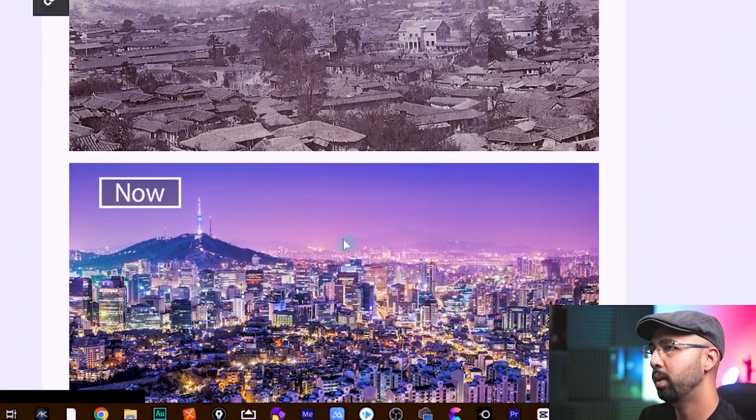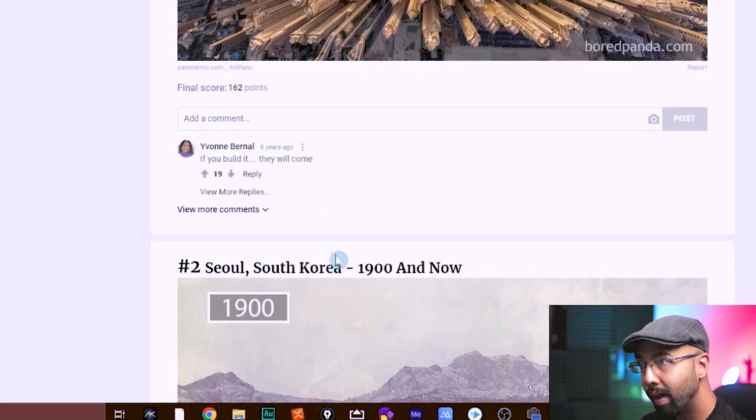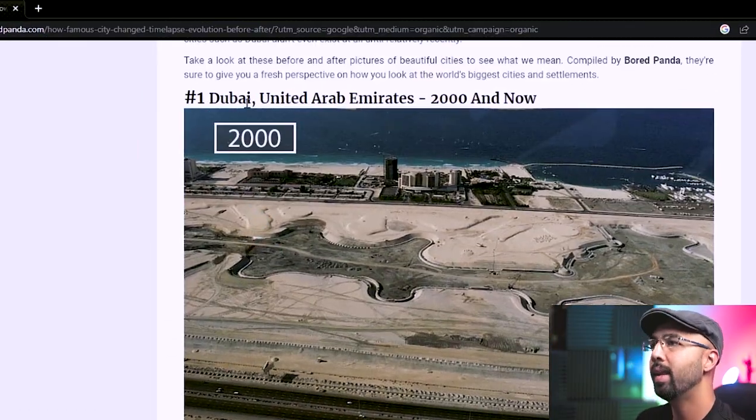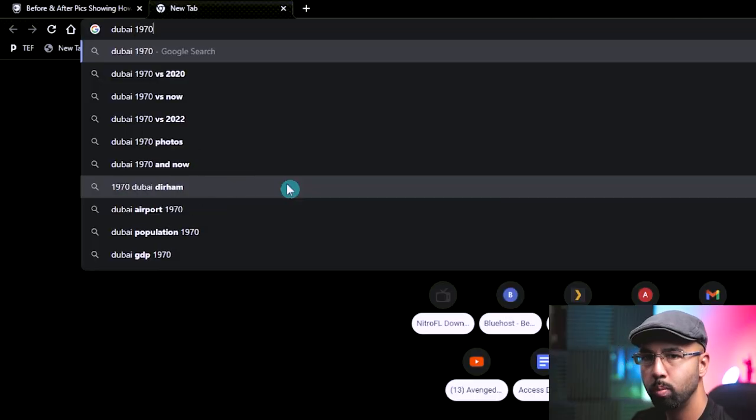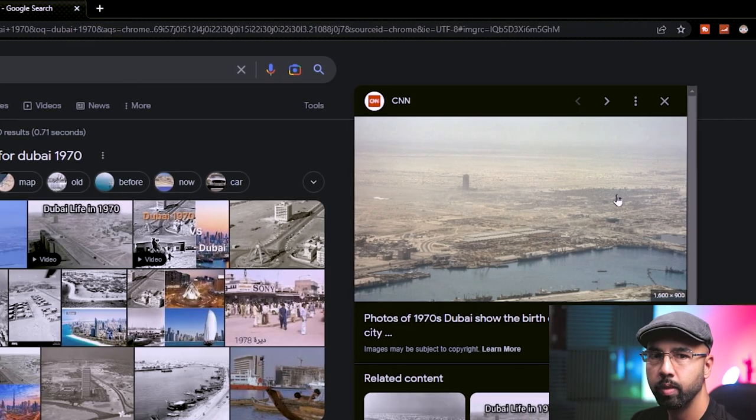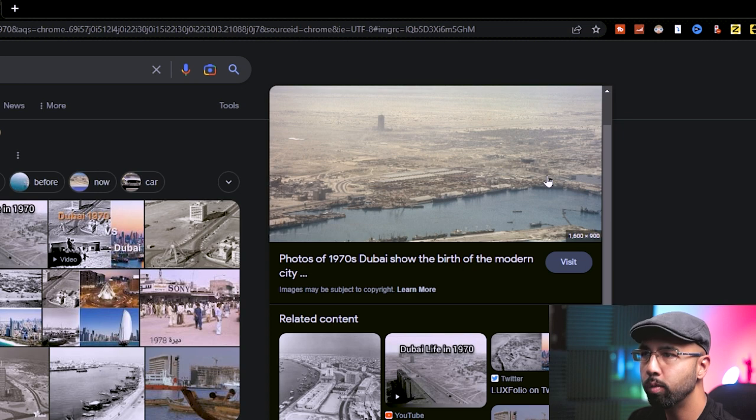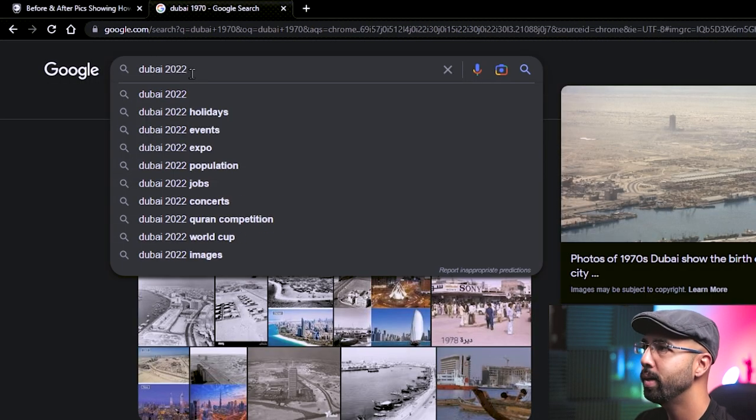And I don't suggest you just save the photos that you find in an article here. However, I am going to use Dubai as a then and now photo. I'll just search for Dubai, like 1970, and just save one of these images here that is good enough quality, and then search for Dubai 2022.